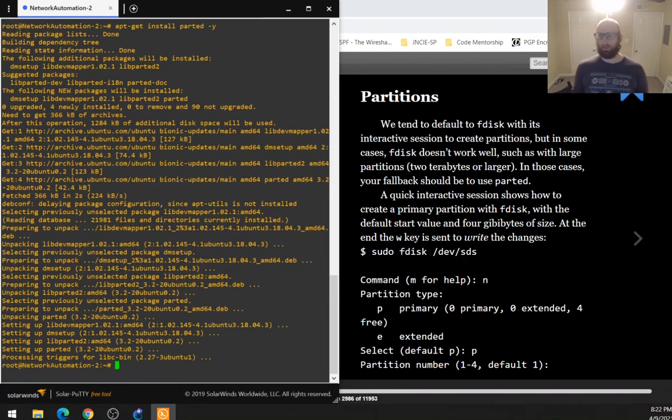A quick interactive session shows how to create a primary partition with fdisk with the default start value and 4 gigabytes of size. At the end, the W key is sent to write changes.